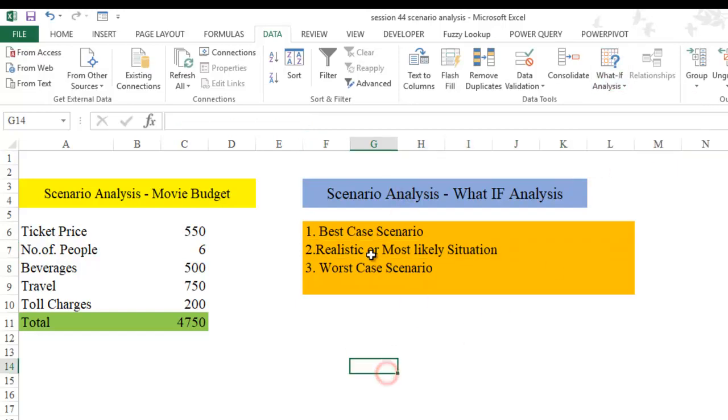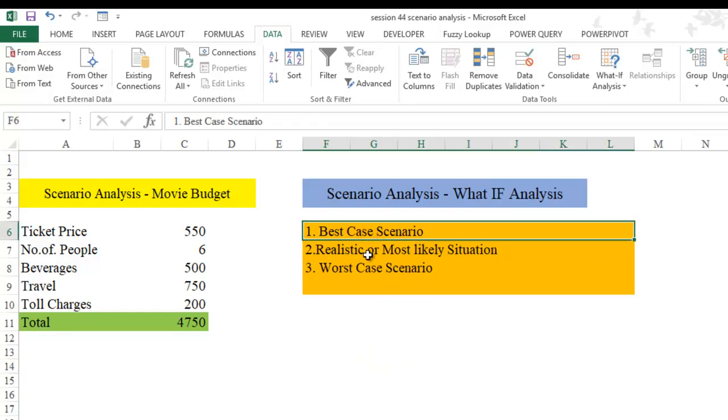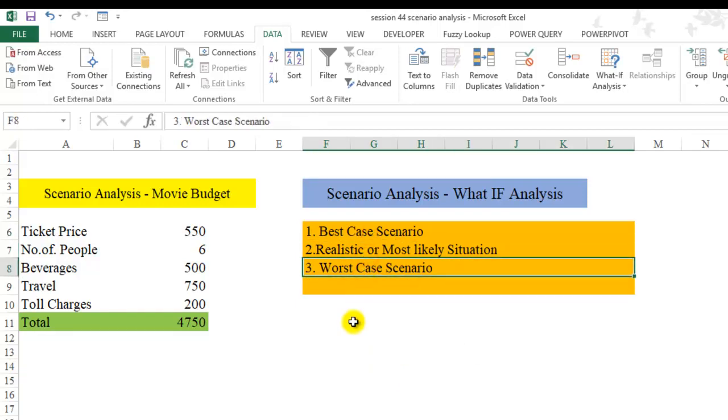When we talk about scenario, basically we generate three kinds of scenario. One is the best case, the next one is realistic, and the third one is the worst case scenario. You can create as many scenarios as you want, and Excel can accommodate 32 scenarios.